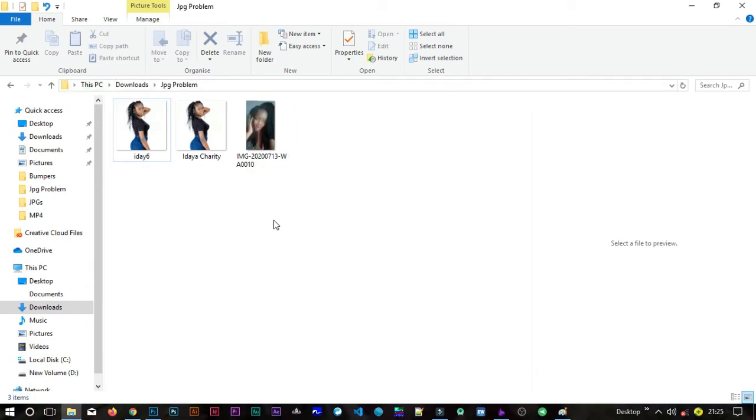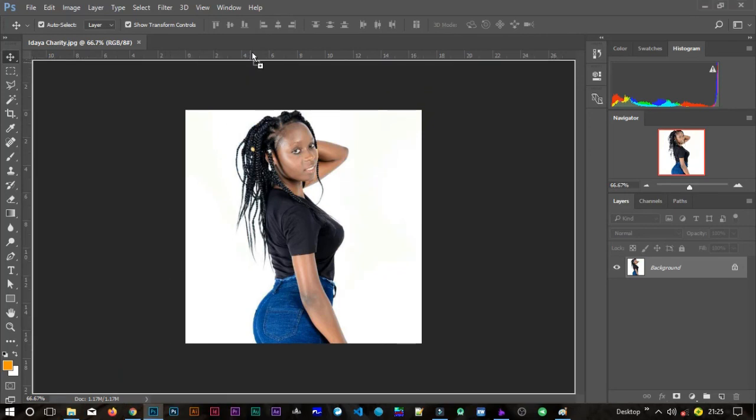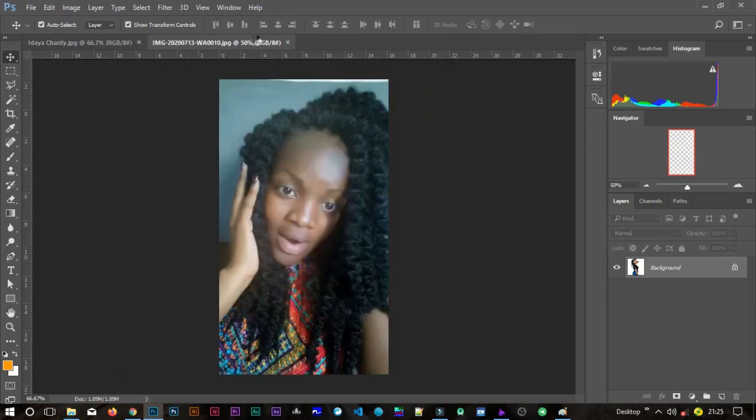Now you'll realize that it has just replaced that image with the same name. Then I'll drag this and drop it into Photoshop. And now you can see it has loaded pretty good. And this is simply how to solve that problem.